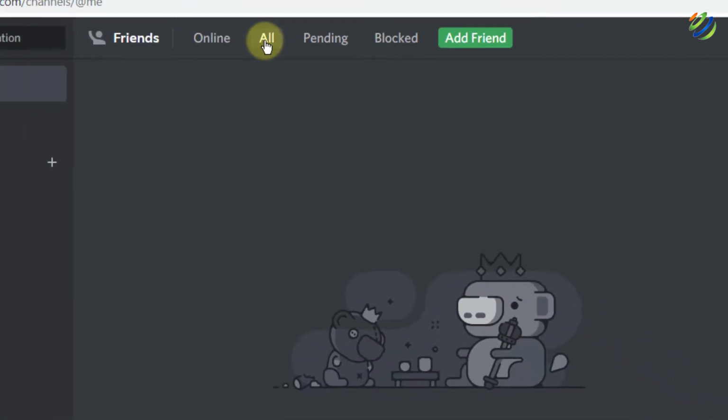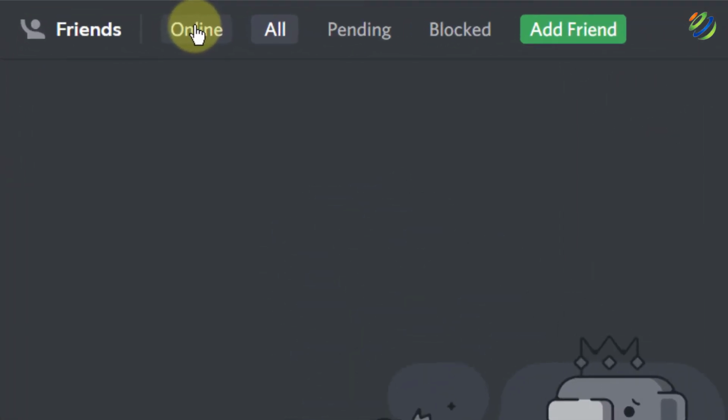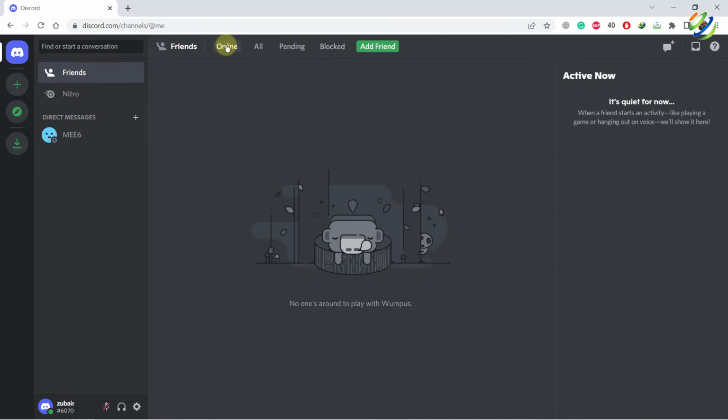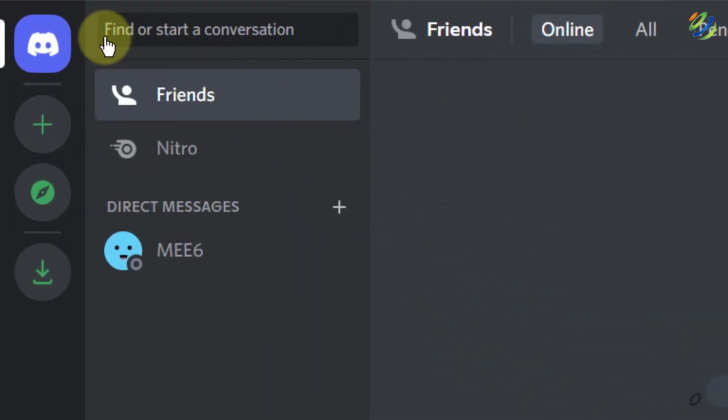Then here you will have everyone, means all of your friends will appear in here. And then this section that says online, obviously you will see those people here who are online at the moment. So these were some of the features at the top bar. And now let's come to the left side of our Discord.